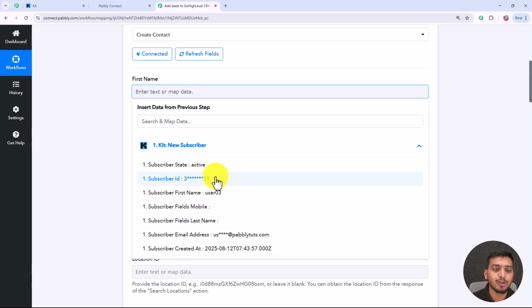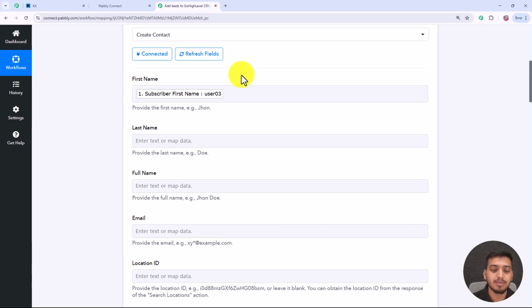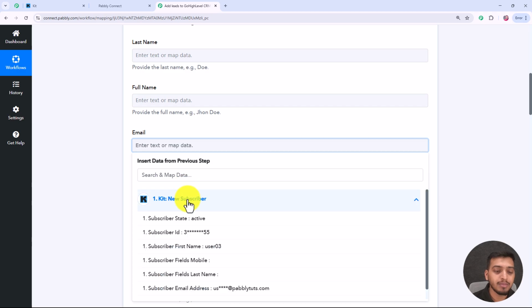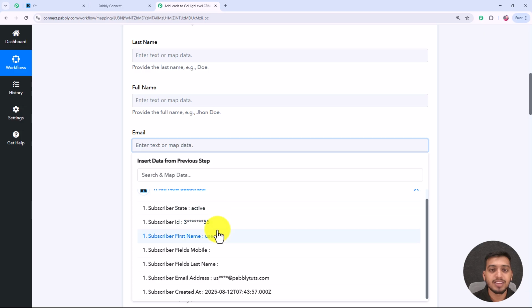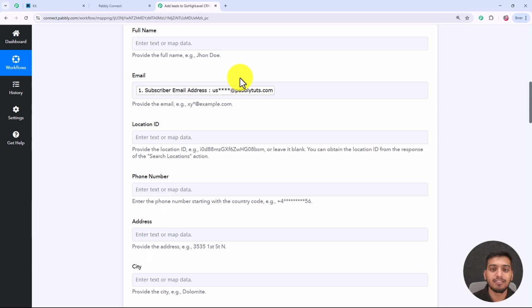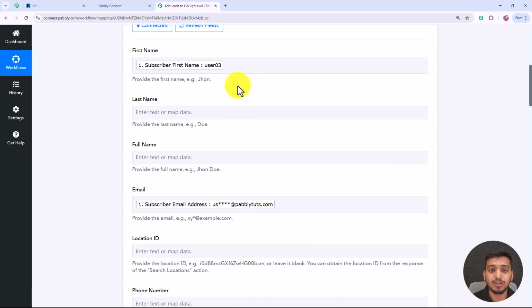Now to map the first name of my subscriber, I will select the first name of my subscriber here, and you can see the data first name has been mapped. And just like this, I will map the email of my subscriber from the response that we have captured in our previous step. So this was the email address of my subscriber, so I have mapped it. As I was adding a test subscriber to my Kit account, that's why I had added only first name and email address in the form when we were adding a new subscriber.